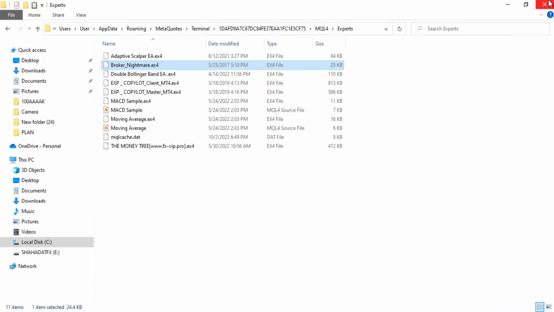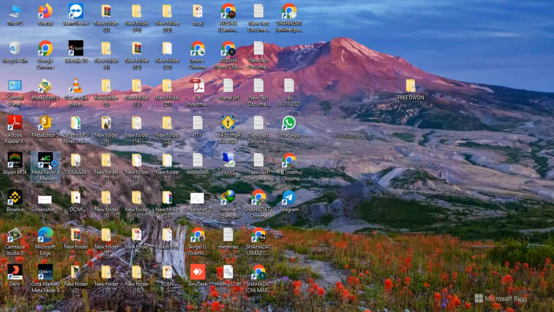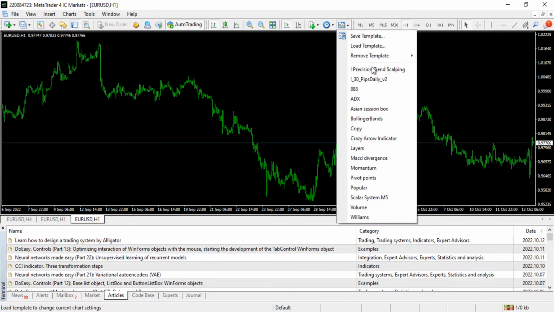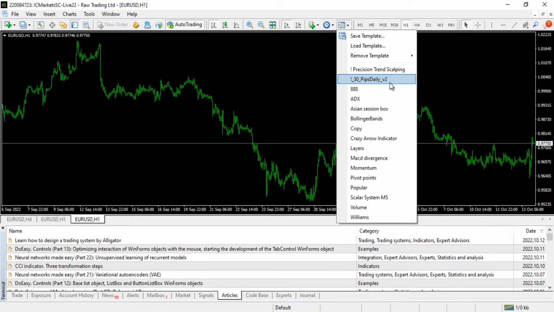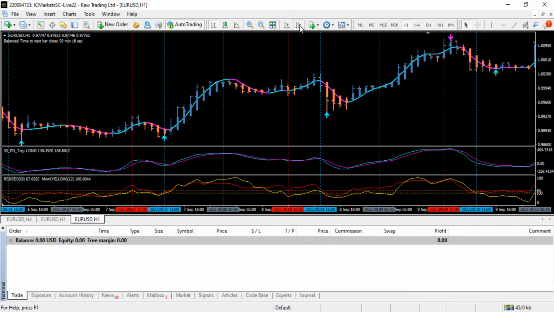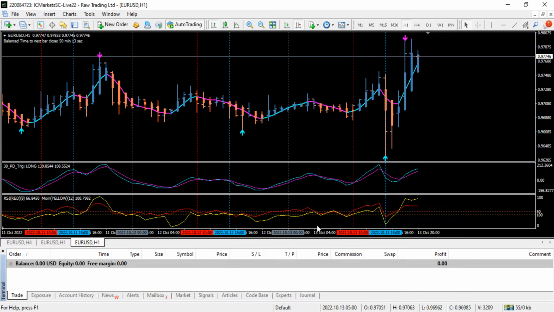Then you can reset your MT4. After the MT4 reset, find your template name, this one, 30 to 20 pips daily, and set this template. Okay, right now your template is perfectly set. Then I will show you how to buy and sell.